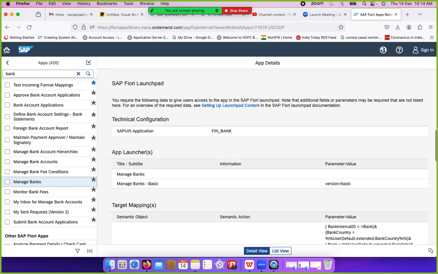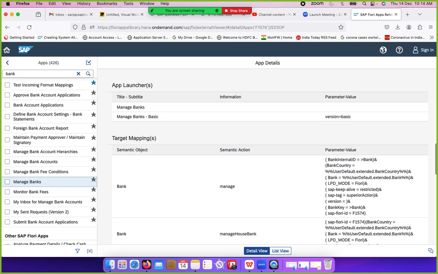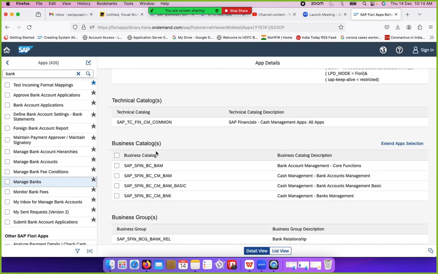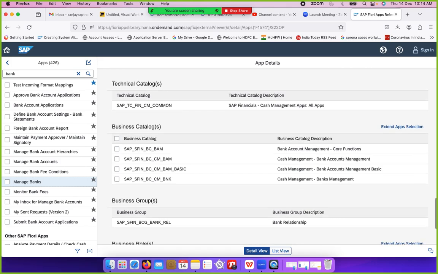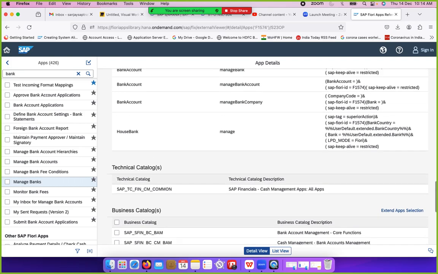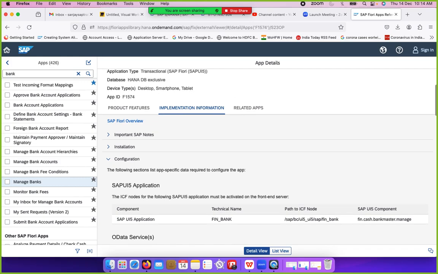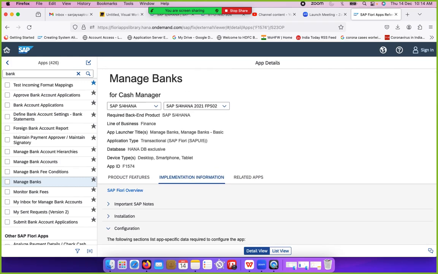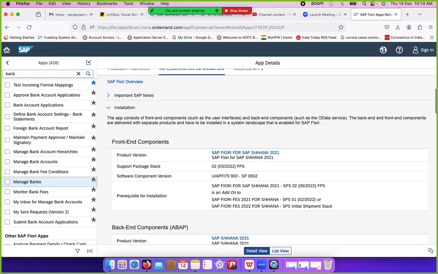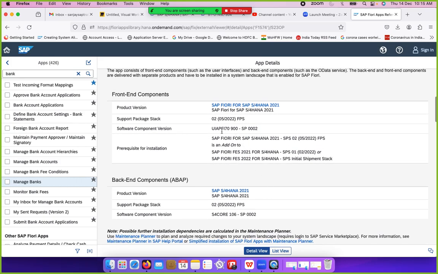Then technical configuration, app launcher, target mapping. You have the semantic object, which is the mapping, and the business catalog roles will be generated. Business roles, SAP BR cash manager, cash specialist will be generated. So to implement any Fiori app, first we have to refer to the reference library, where you can get the complete information. In installation, you can see what the front end components are.